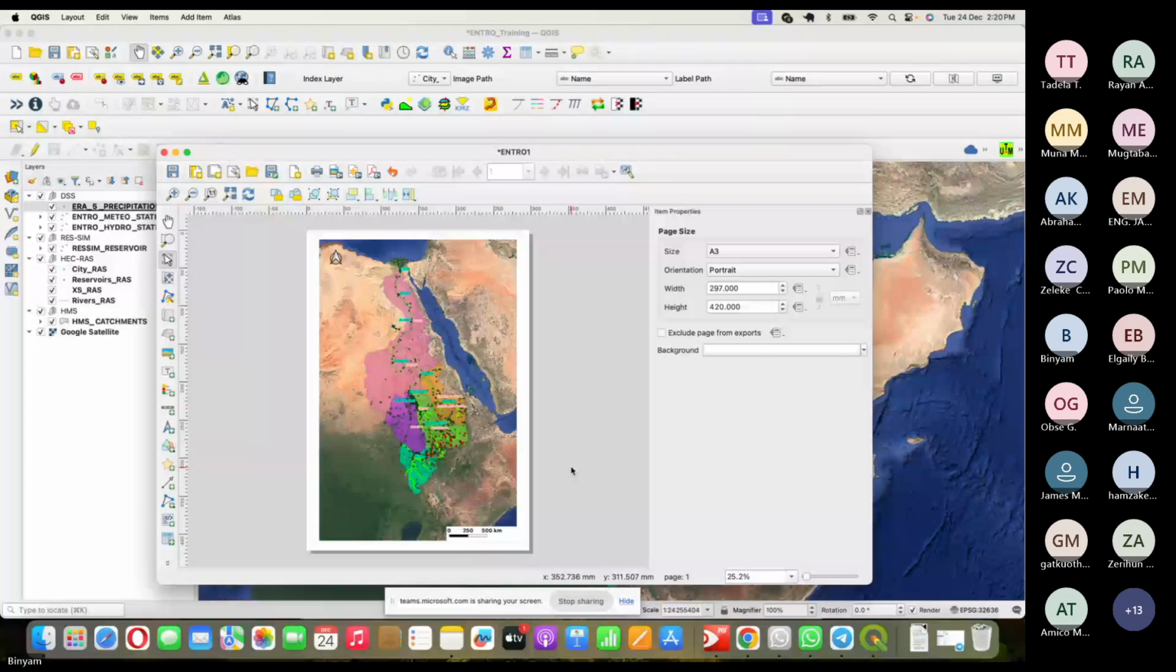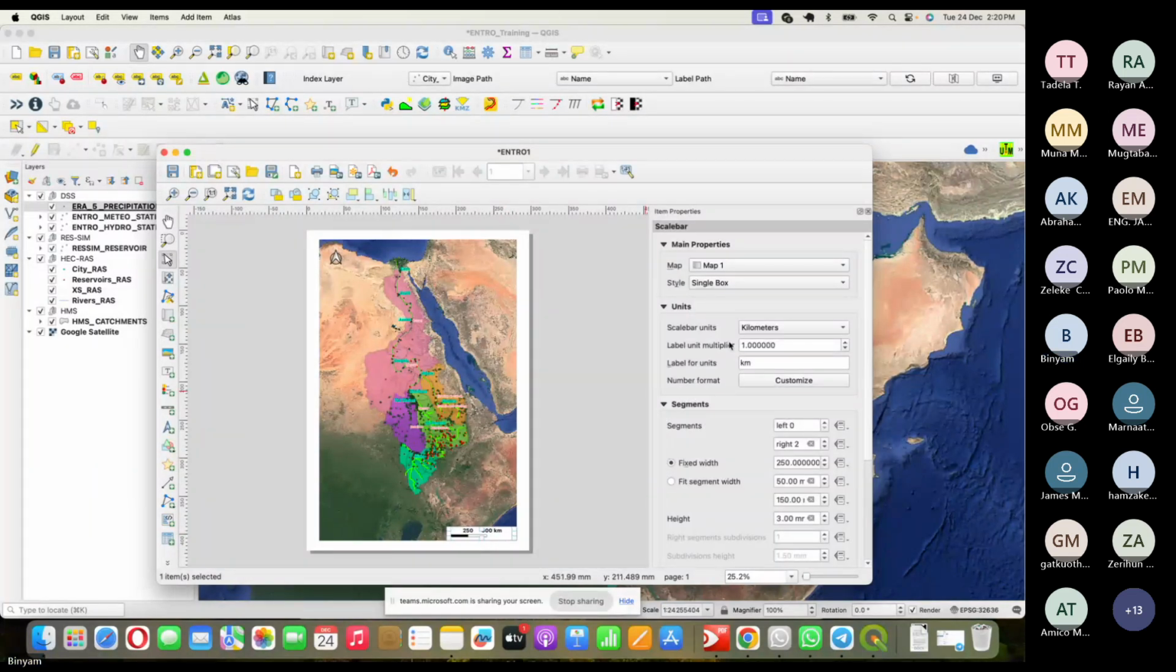So you have to click this add scale bar, and assign a place where to put it, click on it and change the scale bar unit as you want. If you want, for example, miles, then use miles, and you can drag, okay? Now, when you change it to miles, the size becomes very small. So instead of fixed width, you have to change it to fit segment width: 50 miles, 150 miles, you see.